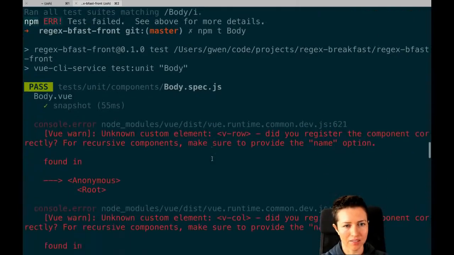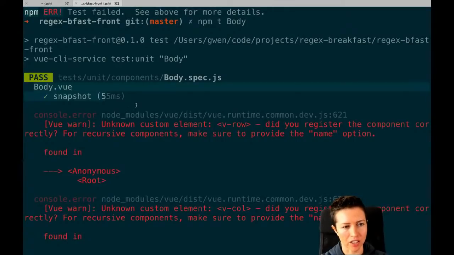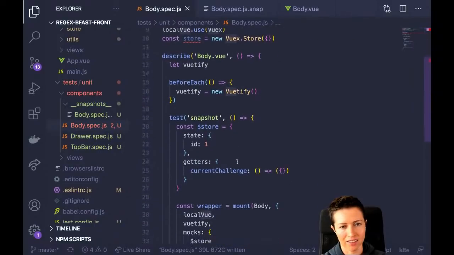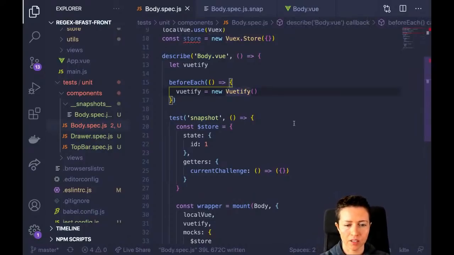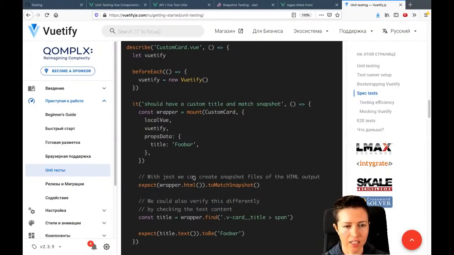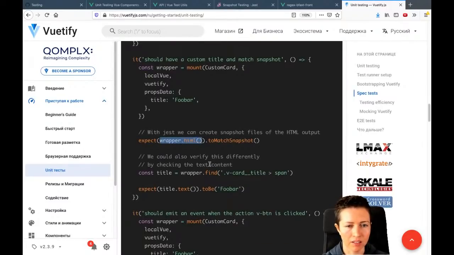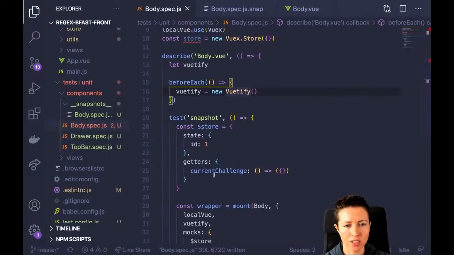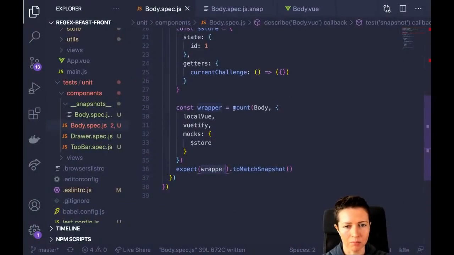Okay, well the snapshot passed, but that's because the snapshot's not changing because I'm getting these errors. Did I register the component correctly? It's saying that I didn't. Is beforeEach running? So let me see. And here it's doing wrapper.html, which is the Jest function, the .html. But since I am mounting this with Vue Test Utils, I shouldn't need to do that.